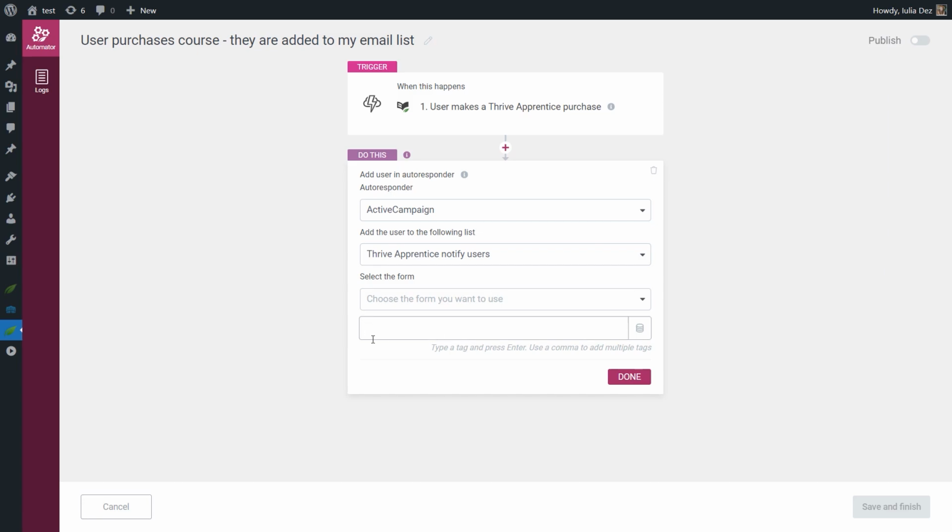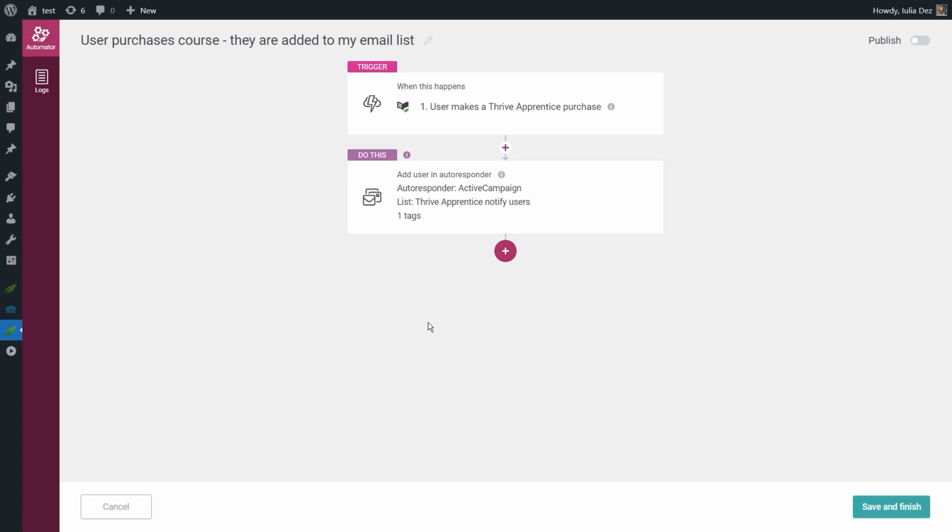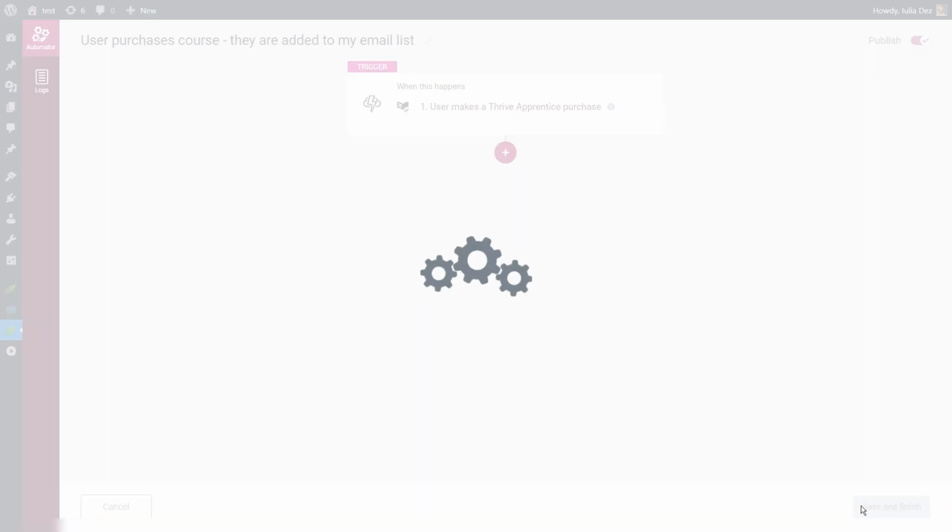So let's go ahead and add a tag. I'm going to call it photography course purchased. Once you've typed in a tag, you can simply hit enter on your keyboard, and as you can see, this will be added. I'm going to click on done, and this automation is pretty much ready. We can go ahead and immediately publish it and click on save and finish.